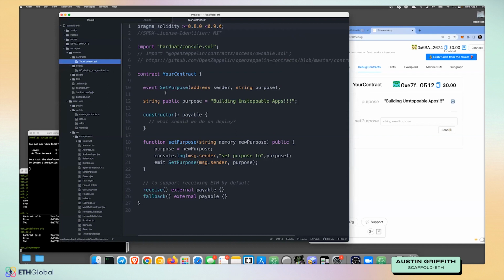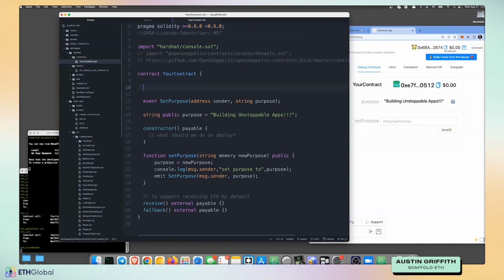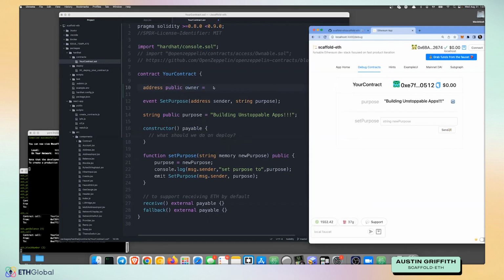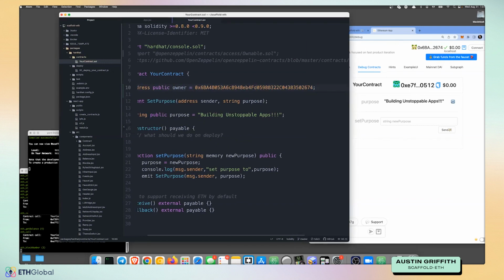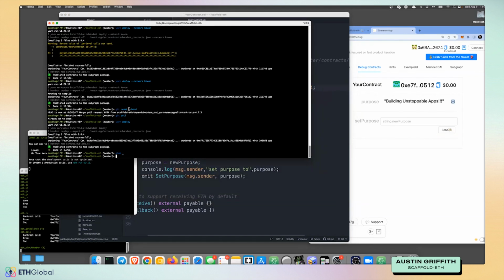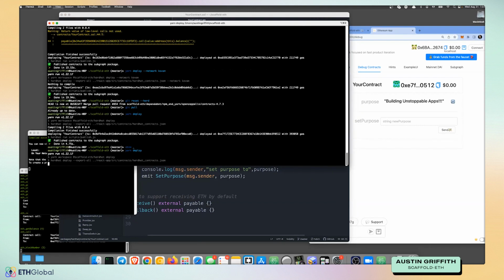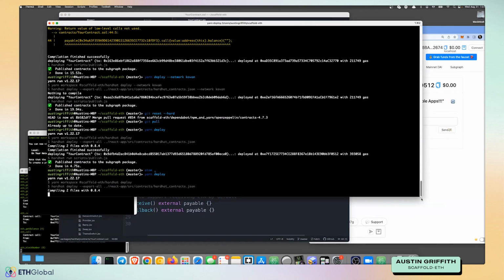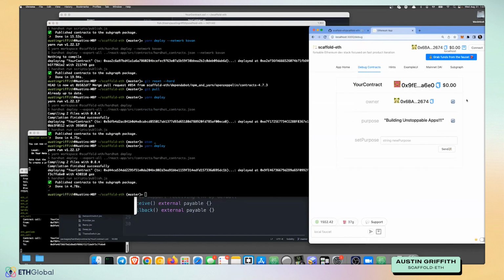You want to be able to add something to your contract like an address public owner and set it equal to whoever this is right here. And you want to be able to do a yarn deploy. I need to have this organized a little bit more, and do a yarn deploy over here. And this is going to deploy your app to your local chain. And notice this auto adapts to it.